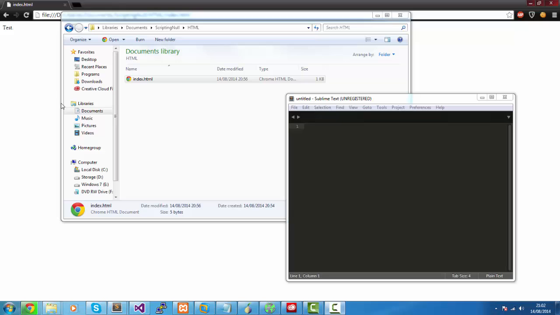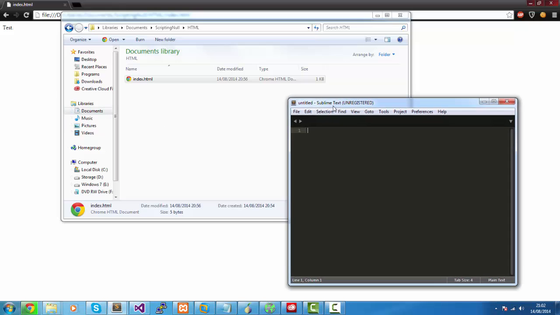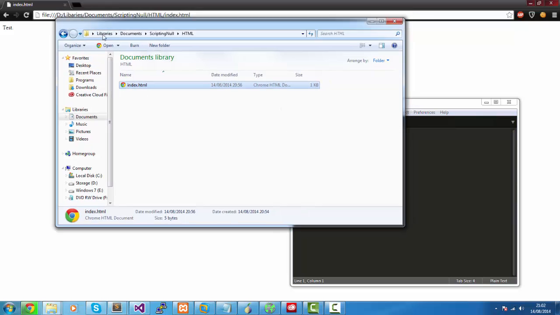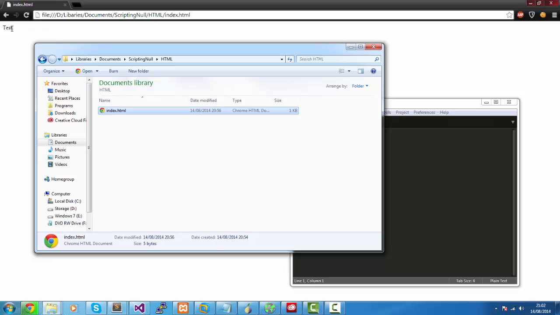Welcome to your second HTML tutorial, and in this tutorial we'll be going over the basic HTML structure and how it works. So from the previous tutorial you should have your index.html file as well as it loaded within your browser with your test line showing.